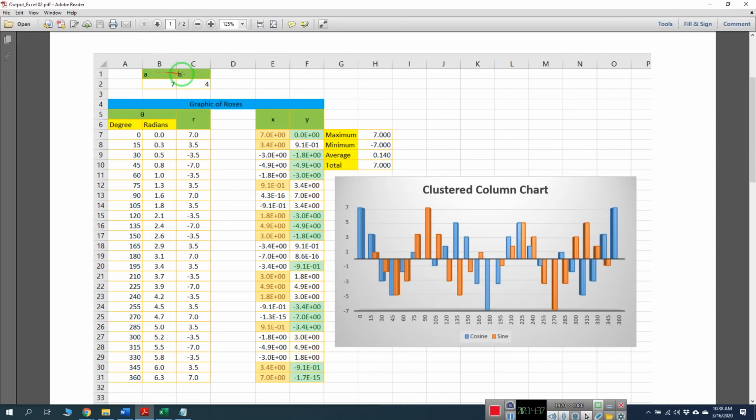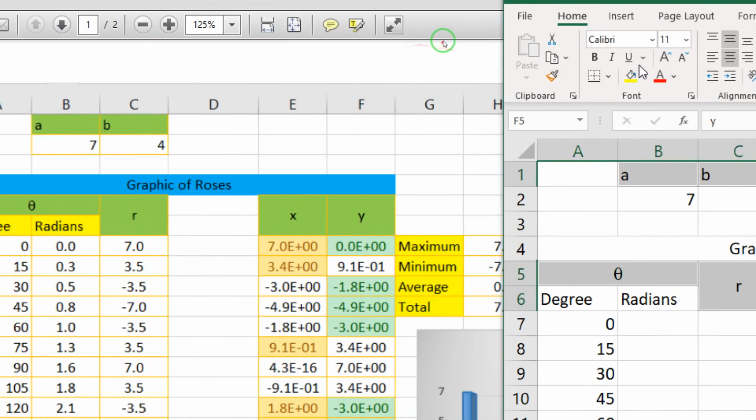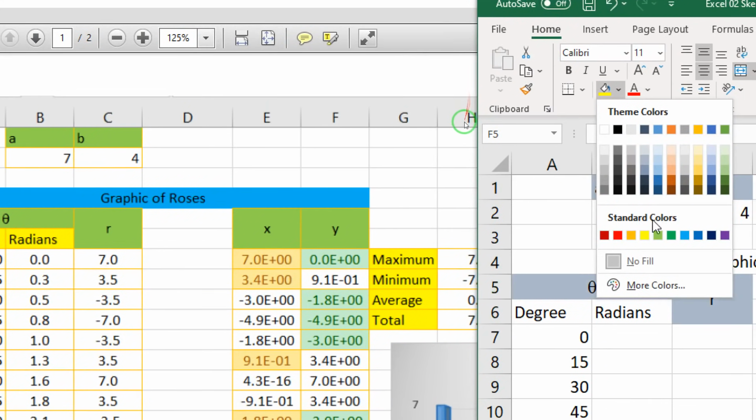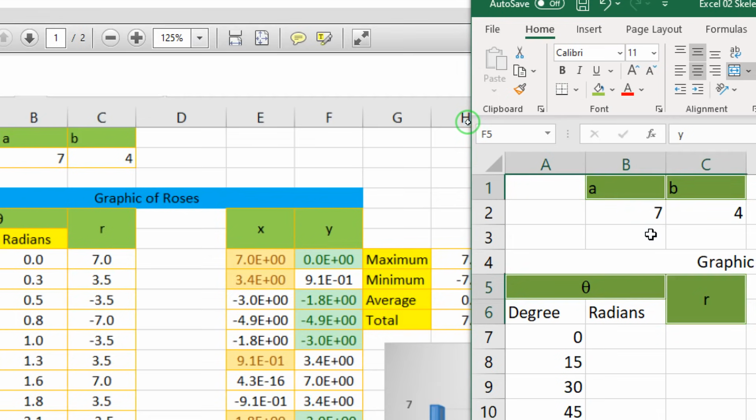Now cells A and B, there is a color; theta, r, x and y, these are the same color. So let us make the color here. Select A, B, theta, r, x and y. You know how to select it? We just press Control and hold it, and then you can select the cells you want. Now we'll go to the font group under the Home tab, and here we are going to select the color we want. This is light green color, so we'll select light green.